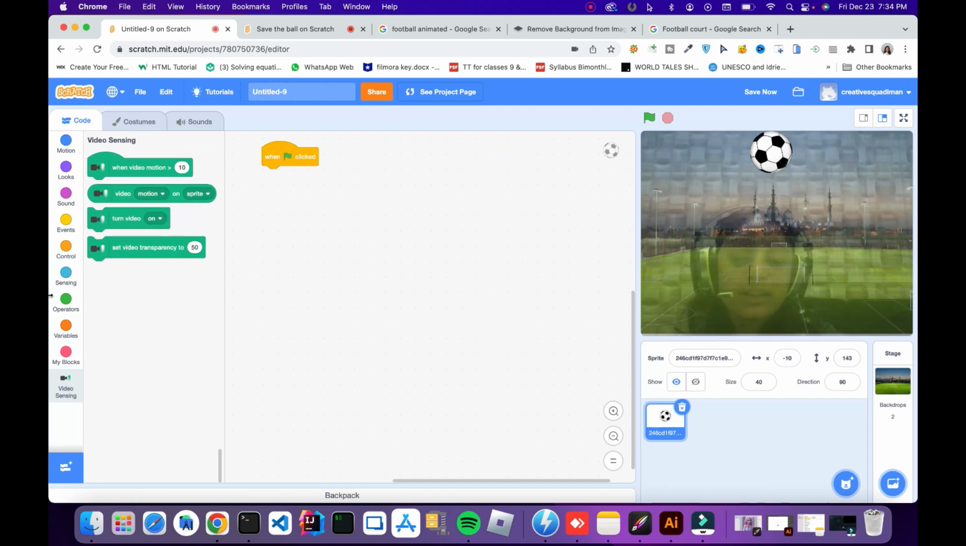We'll just click on it and it will turn on the video, and it will add a video sensing tab over here. Now, one thing to keep in mind, whenever you turn this on, it will give you a little notification on the top saying that Scratch is asking access to your camera, and it will say allow or block. You will have to allow it so that it opens up your camera. If you block it, it won't open up.